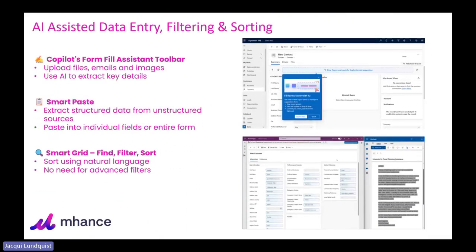Copilot's Form Fill Assistant toolbar changes how you capture information by eliminating more data entry. You can upload files, emails, or images, and then AI extracts the details in real time: names, contacts, email addresses, company info, etc. It maps them directly into the form, whether that be a contact form or a lead form.